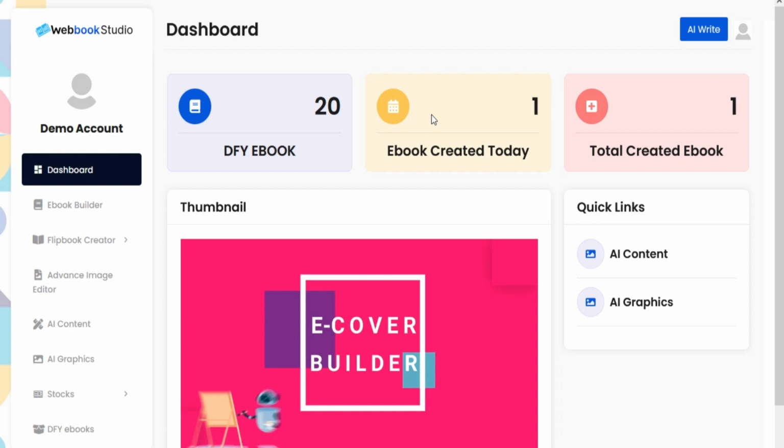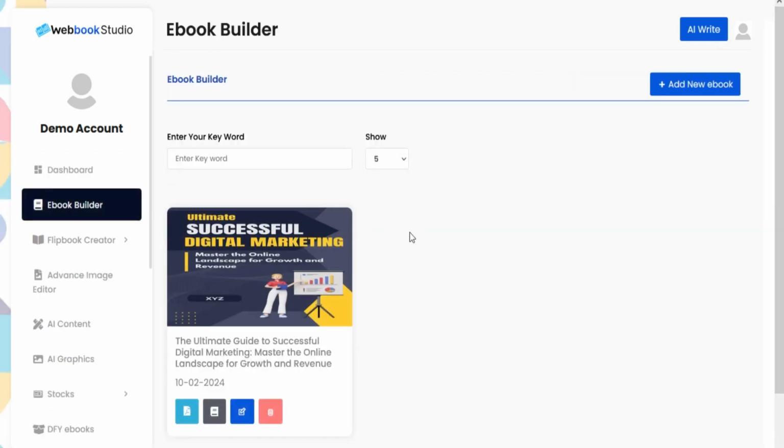In this tutorial we are going to show you how to create ebook. Go to the left menu and click on Add eBook Builder. Now click Add New eBook.